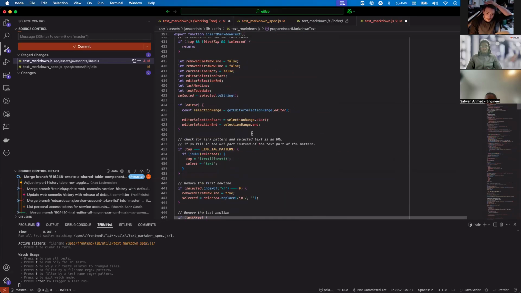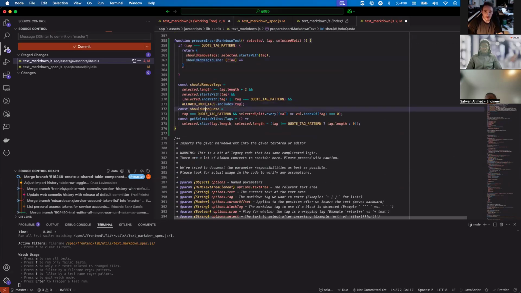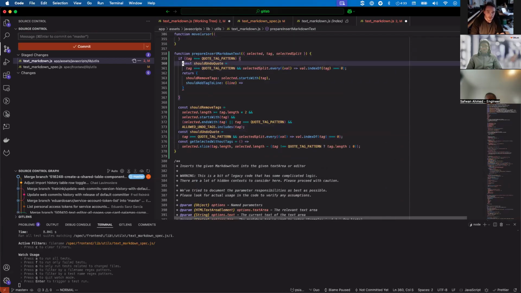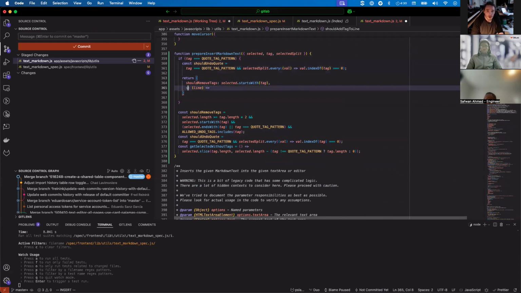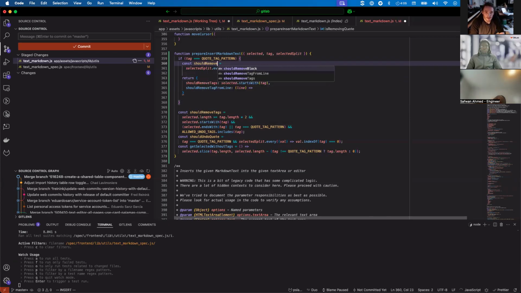And in this case, when we do our should undo quote, we'll go ahead and say should remove tag from line. Should undo quote. We already know we're inside of here. This is if every single, yeah. So in our case here is removing quote. We'll say should remove quote.